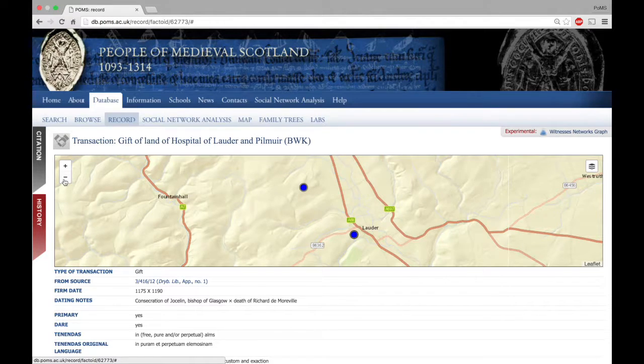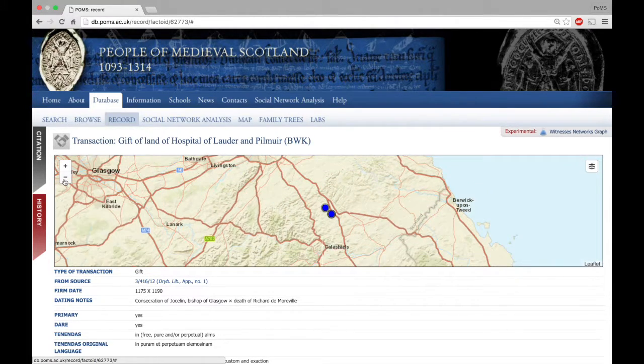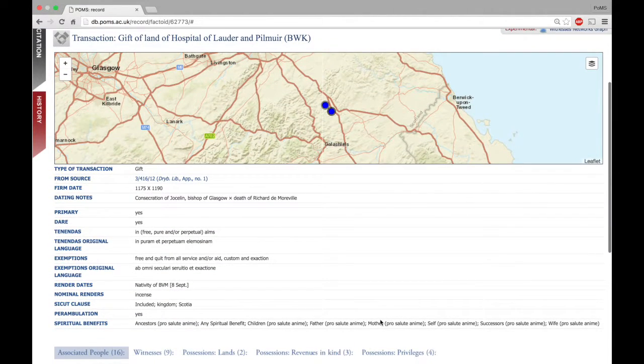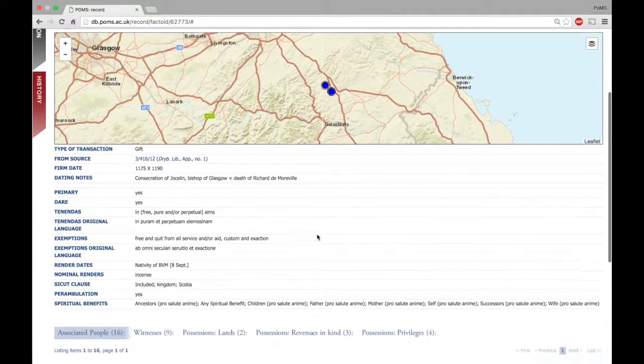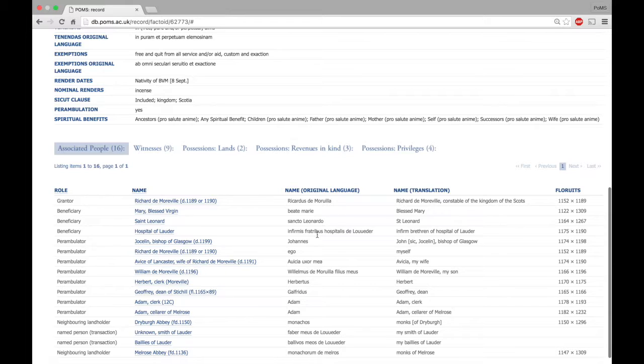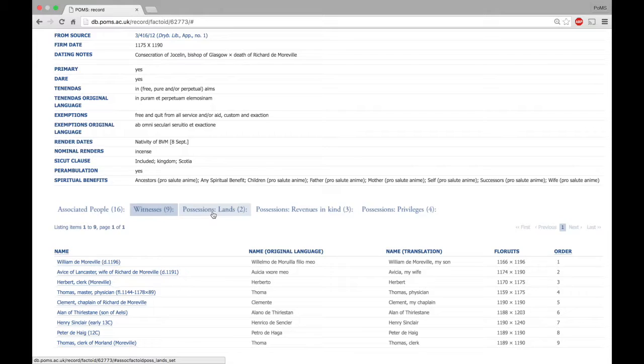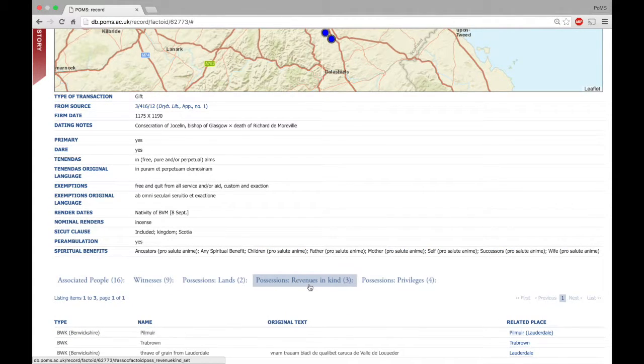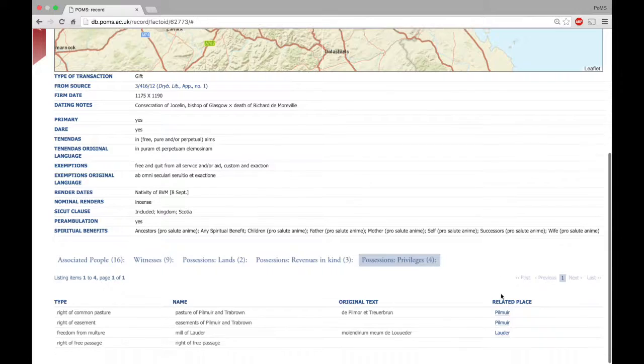This transaction profile has a map with blue dots showing the location of the places mentioned in the transaction. Below this is lots of information about the nature of the gift. For example, how the land is to be held, what exemptions they are given, what the render is, whether a perambulation is mentioned, and who the spiritual benefits are for. The factoids at the bottom have been split into associated people, witnesses, as well as groups for the different types of possession mentioned in the text.